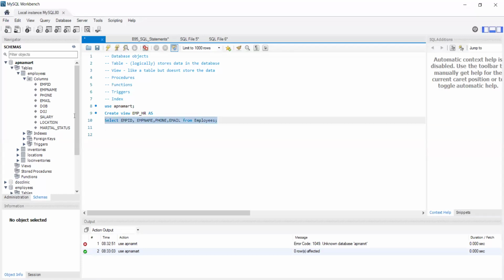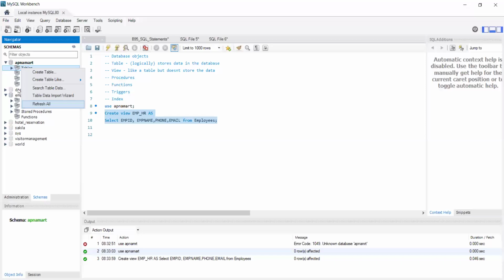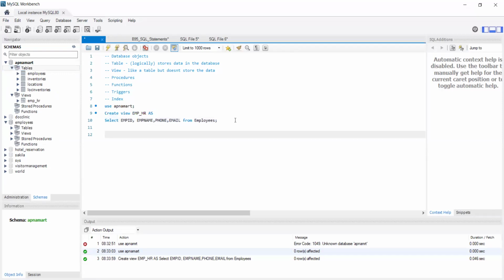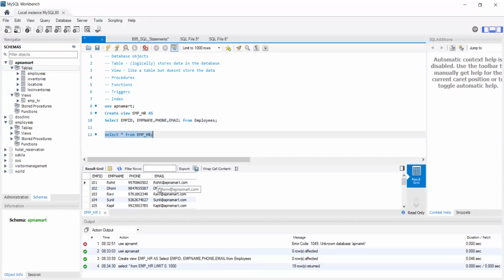Now when you run it, successfully created. See, the view got created here, and inside views, you have EMP HR. So once you create it like this, now you can use it like a table. Select from EMP HR. Nobody will know that it is not a table, but only a view. See, only these columns we got.